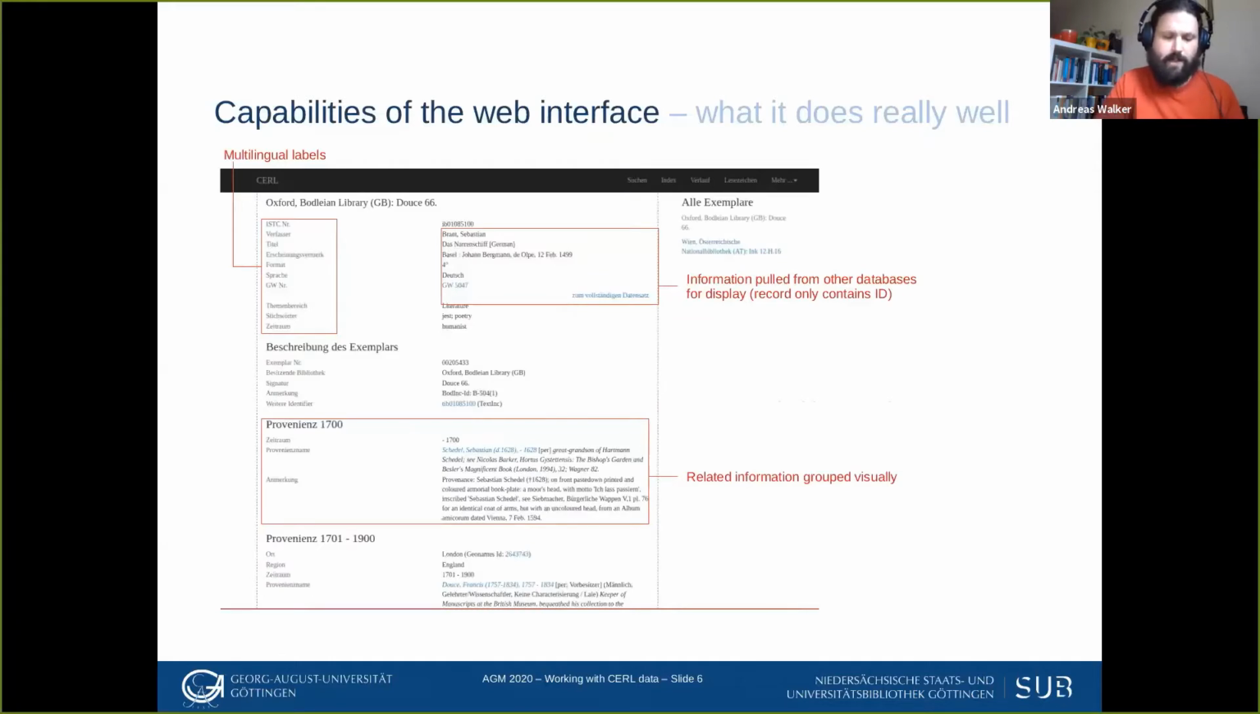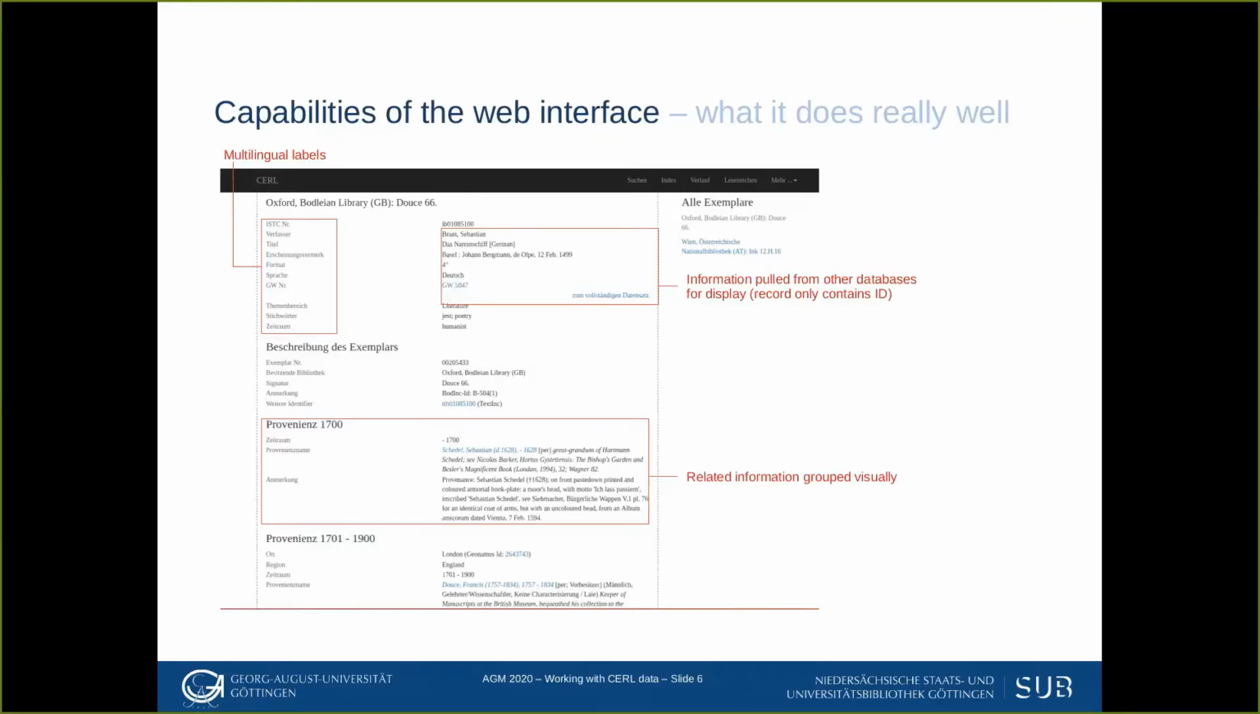Just to highlight the ways in which the web interface fulfills those aims and is geared towards human users, some of the features are displayed on this slide. So, for example, the data format itself has labels for each of the data fields, and what we try to do for human users is provide multilingual labels, translations of those into our users' native languages, so that it's easier for you to work with the data without always having to translate the data field name into the concepts that you have.